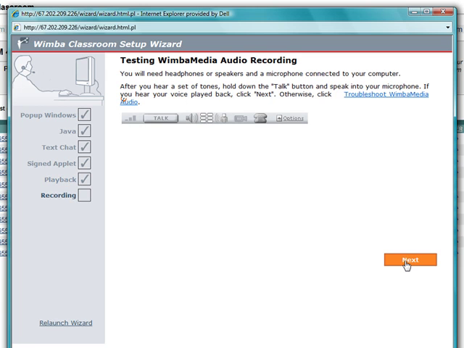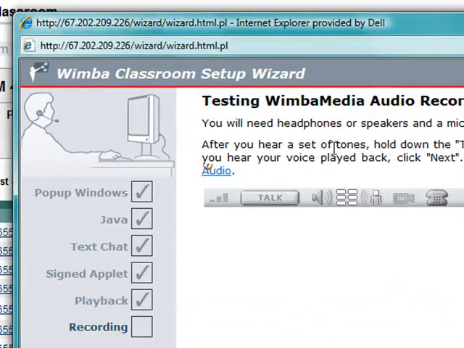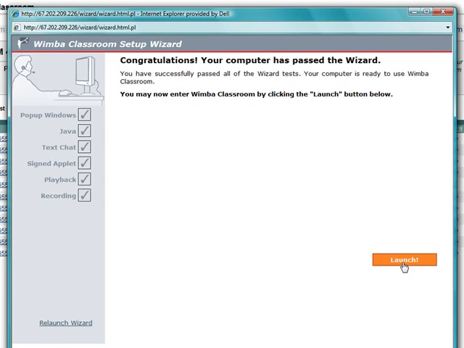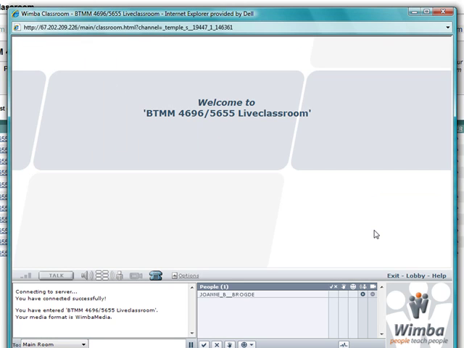Finally, you will test the Live Classroom audio recording. You must have a microphone connected to your computer in order to test audio recording. After you hear a set of tones, hold down the Talk button and speak into your microphone. After you hear your voice played back, click Next. On the final page, after clicking Launch in the wizard, you will be able to enter Live Classroom for your course and should not be prompted to run the wizard in the future.